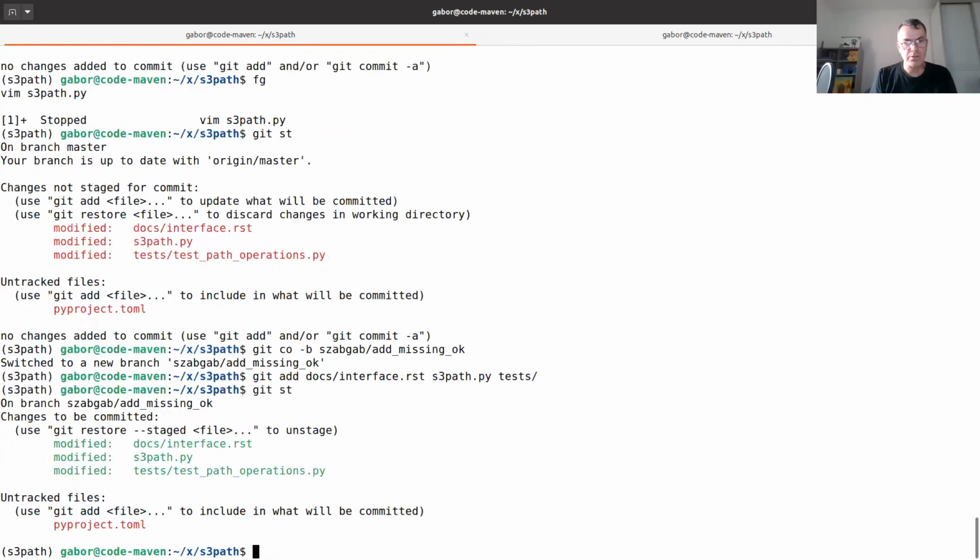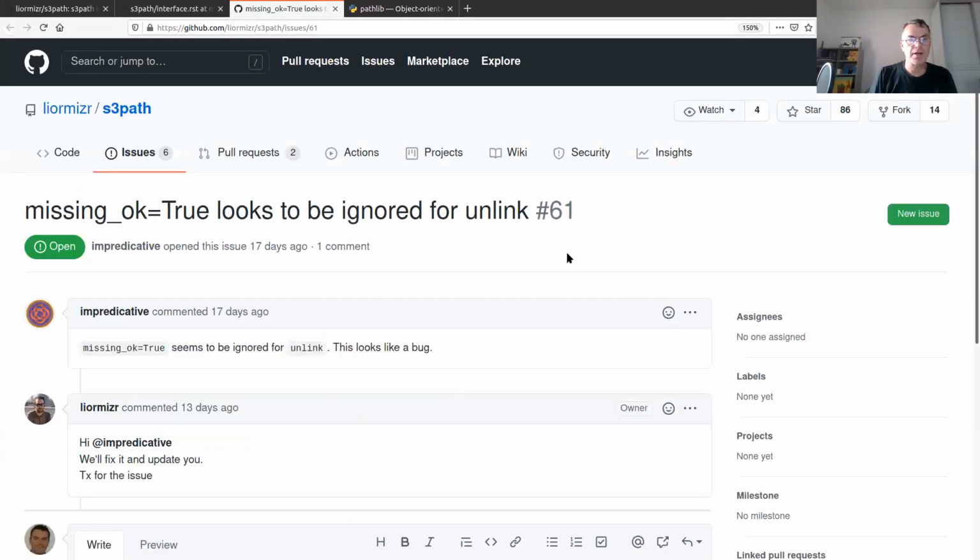Okay, git status, git commit, and add missing_ok parameter to the unlink method, fixing, what was this? 61, right? Correct.